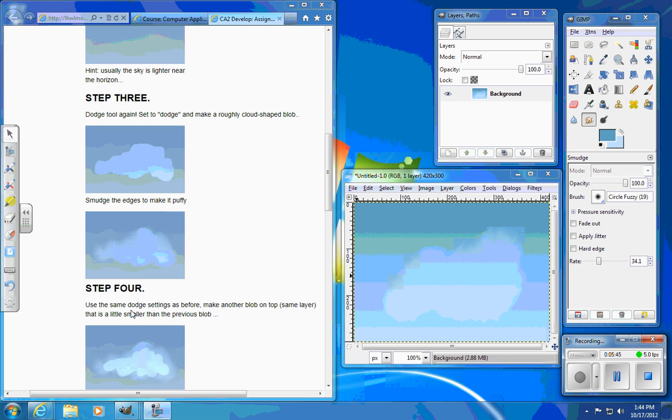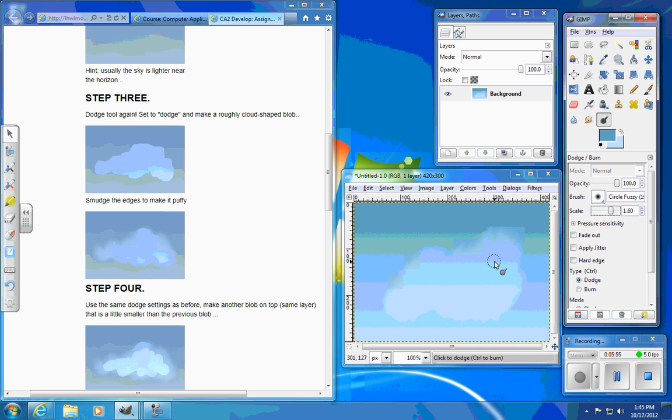Next thing, you're going to use the same dodge settings as before. You're going to make another blob on top of a blob. Okay, again, very scientific here. So I'm going to take this, and I'm going to make this one a little smaller. Okay, you'll notice mine's fuzzy. If you want it to be sharp-edged again, go ahead and select one of these solid circle brushes, and then you'll notice that the edges will be sharper again. You kind of want to follow the outline of your first cloud, but you don't have to perfectly. So I'm going to go ahead and do that.